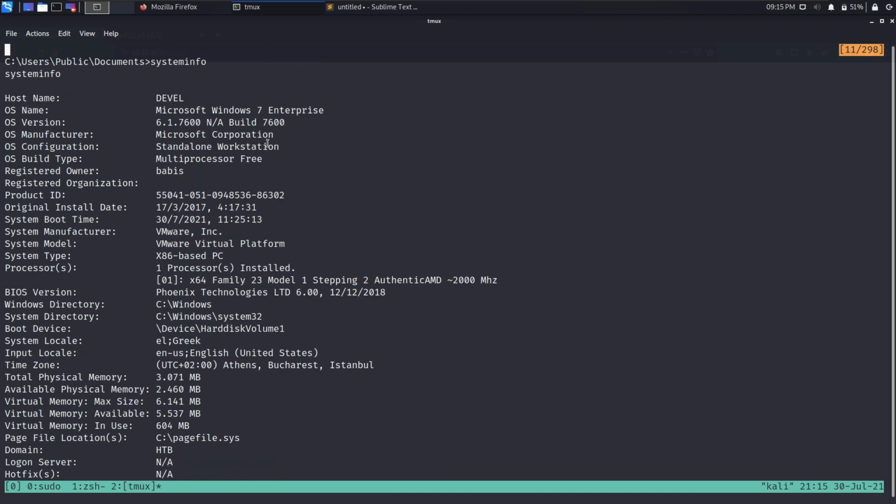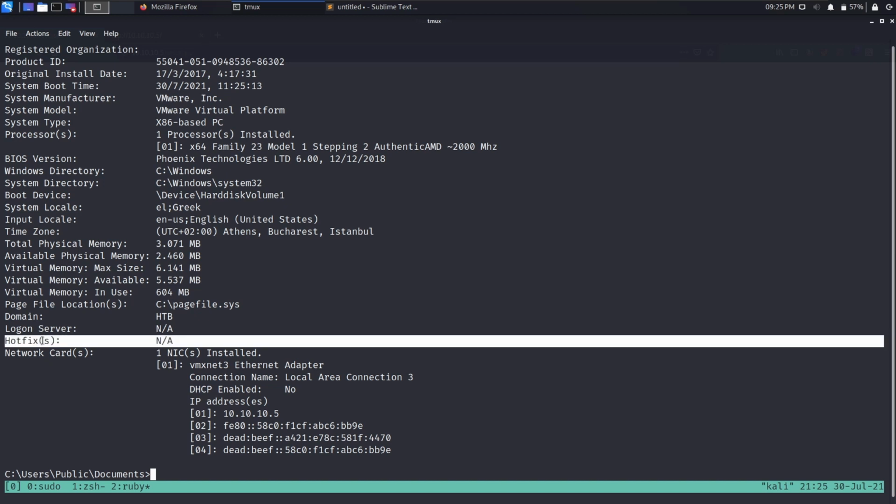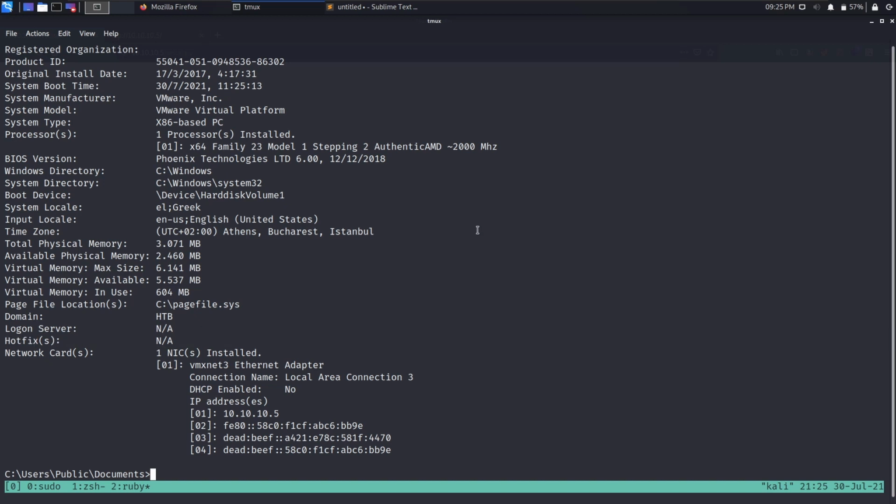So over here we can see that it is Microsoft Windows 7. So everything that Windows 7 Enterprise and this build is vulnerable to will work on this box. As we've already established that no new security patches have been installed on this box, there are many ways we can go further about enumerating and trying to exploit this box.